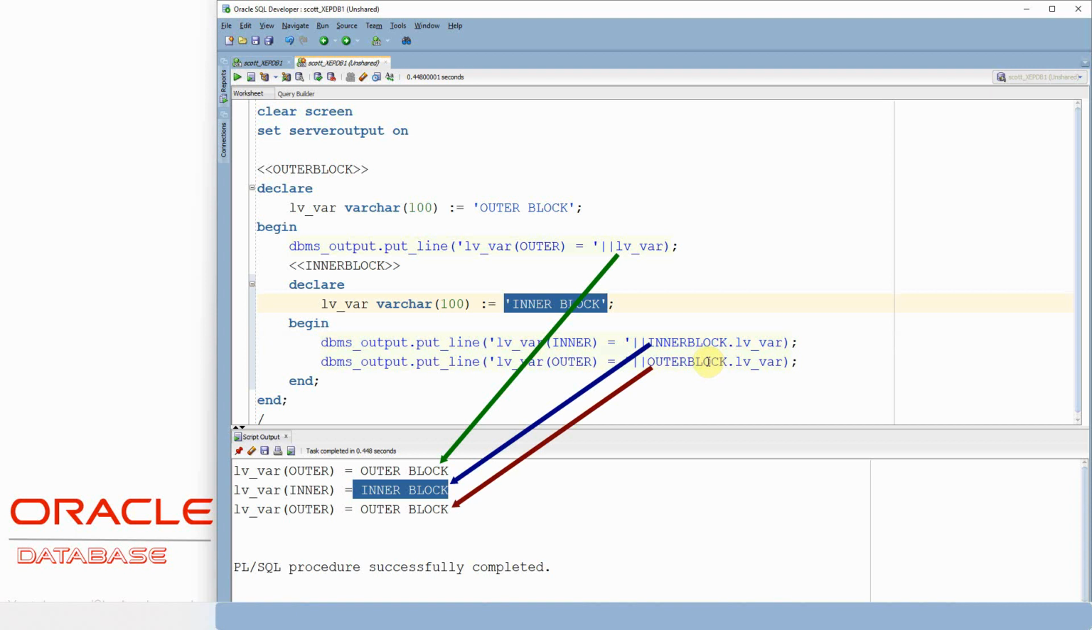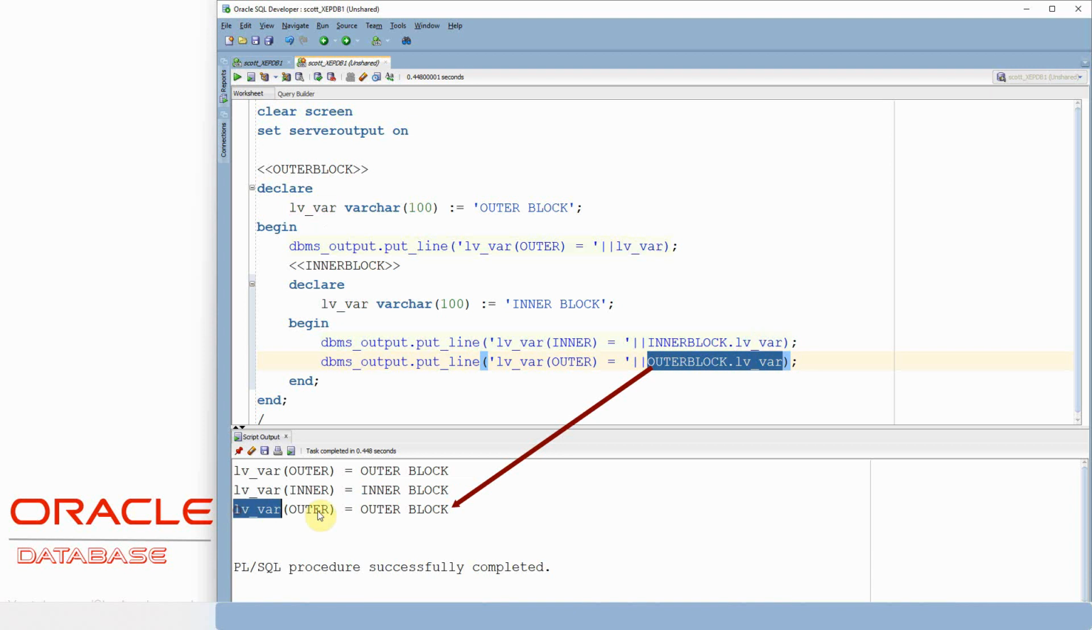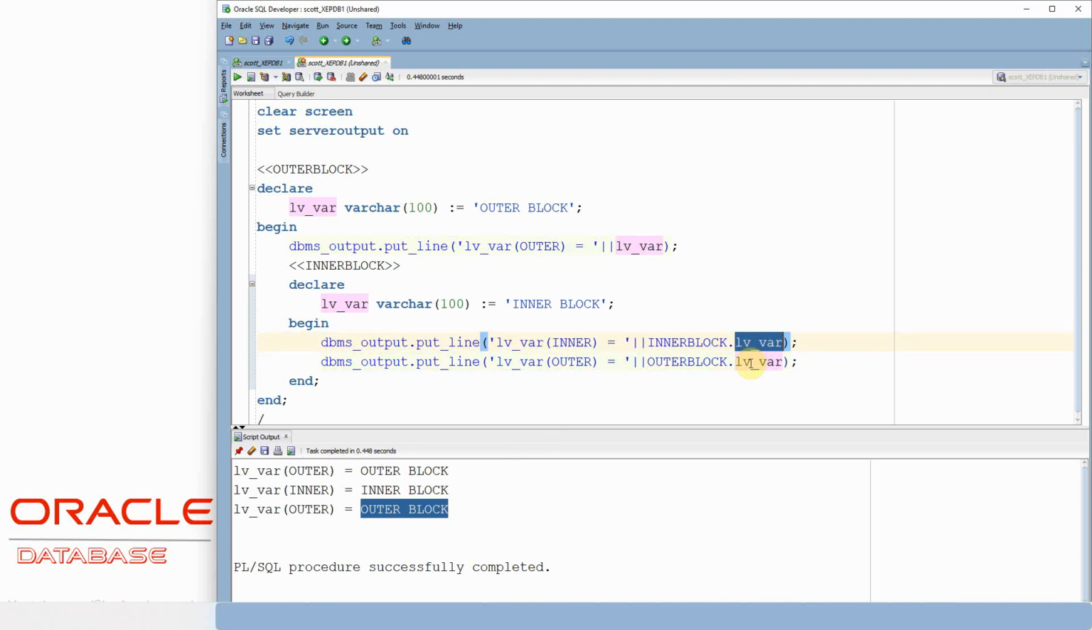Now from within the inner block, we are saying outer block name dot variable name. So this will refer to the outer block's variable. That is why the last, the third DBMS output, is printing outer block. So even though the variable name is the same, we will still be able to access either the inner block's variable value or the outer block's variable value by specifying the name. So to give a name, we can just use this format. By this way, even for an anonymous block, we are able to give a name for the block. Once we give the name for the block, it is easy for us to access the variable by specifying the block name.